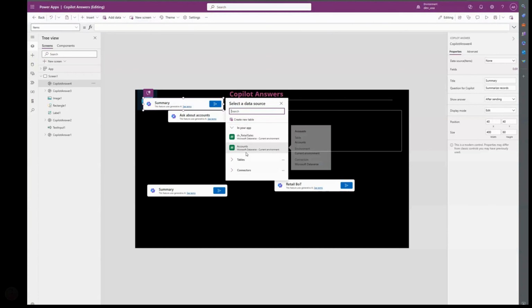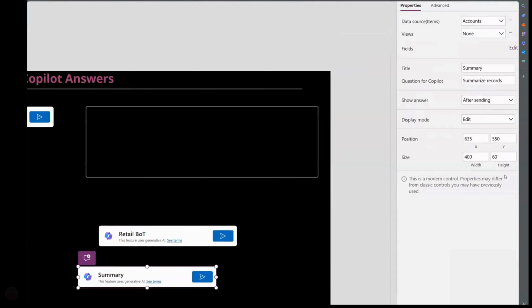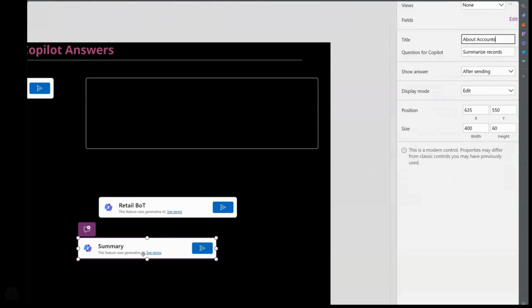I do have quite a lot of tables within Dataverse. In this case, I'm going to add accounts. And once I add that, let me bring this out here. As you can see on the right side, you have a few options to set this up properly. I've selected this here, and if I want, I can change the summary to about accounts. I'll just leave this one, summarize records, out of the box, which came when you drop down this Copilot answers.